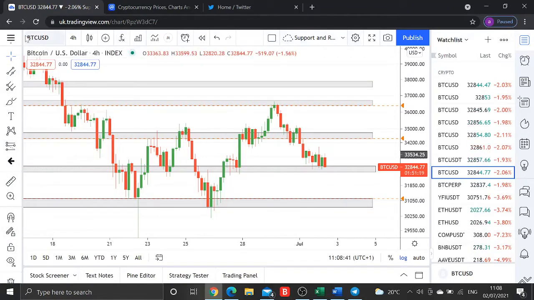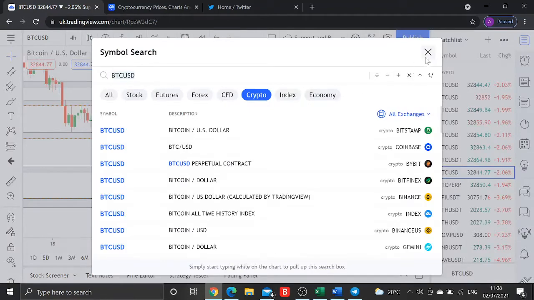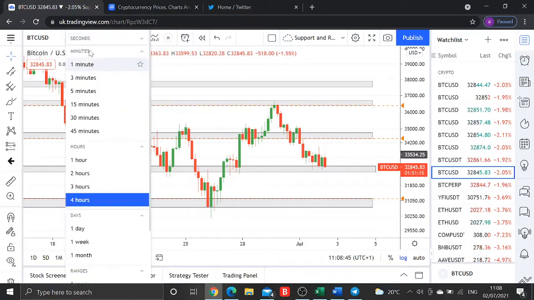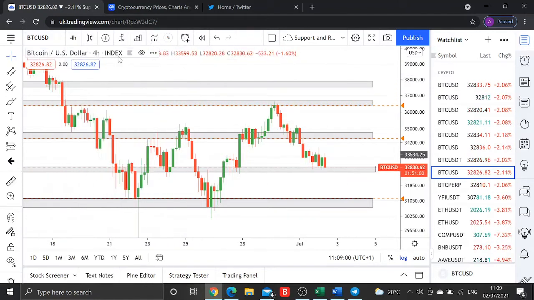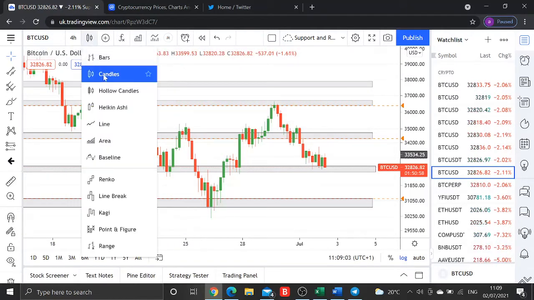On the top here, this is where you look for your different coins, and the time frames that you use. For me, I like to use the 4 hour, the 15-minute, the 1 hour, and the 1 day, and then obviously 1 week, 1 month, etc. Here I use candles. Sometimes I use line, but mostly I use candles.